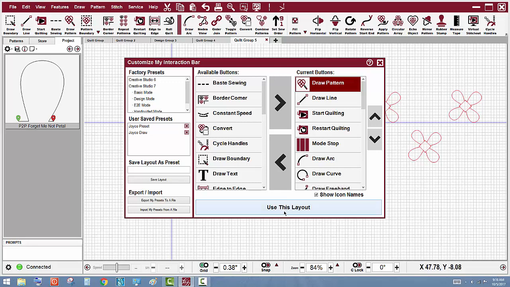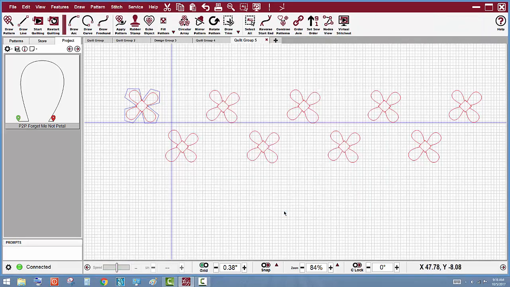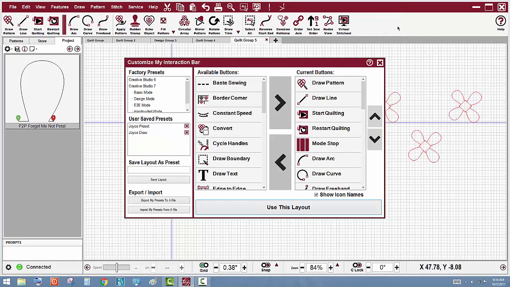I can click use this layout, or I could go back, and if I like this layout and I want to save it for another time, I can save layout as a preset, which I have done, and I called it Joyce Draw, and just save layout so that I can come back and not have to redo this again.